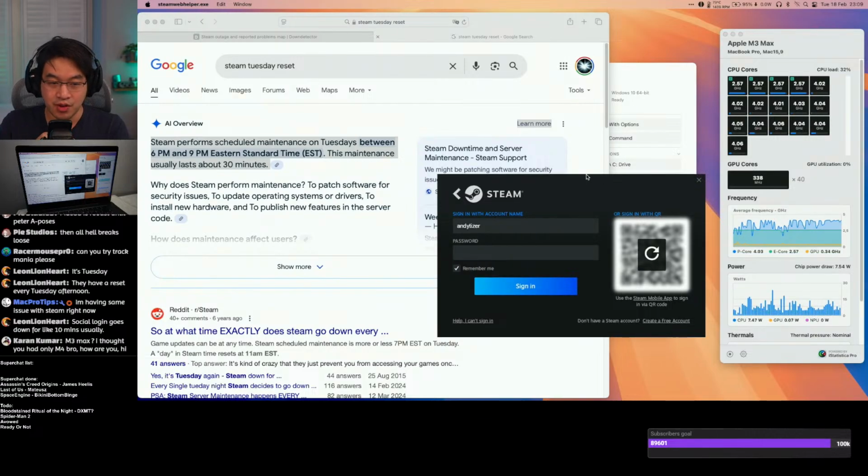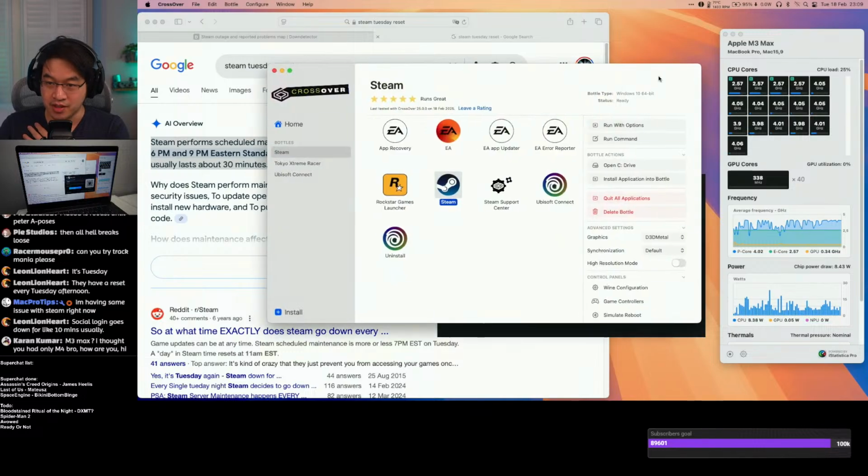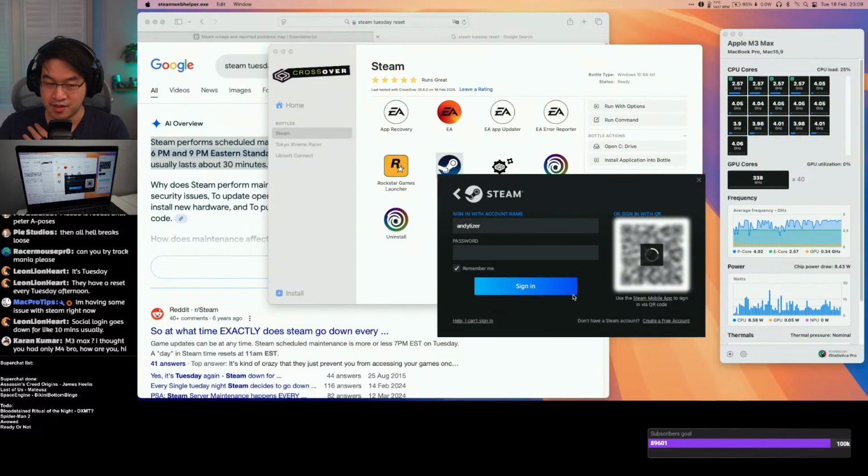M3 Max, I thought you only had M4, bro. I'm good, thank you. I bought a load of M4 Mac computers, returned them all in the end because reasons.